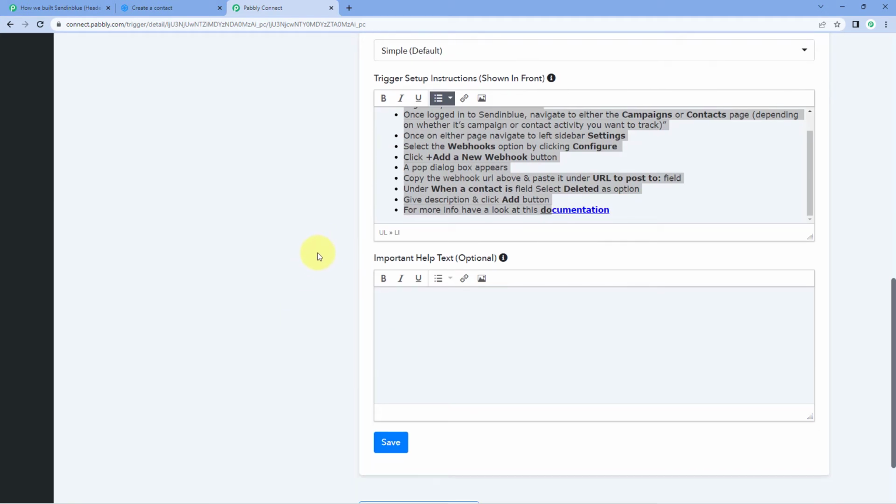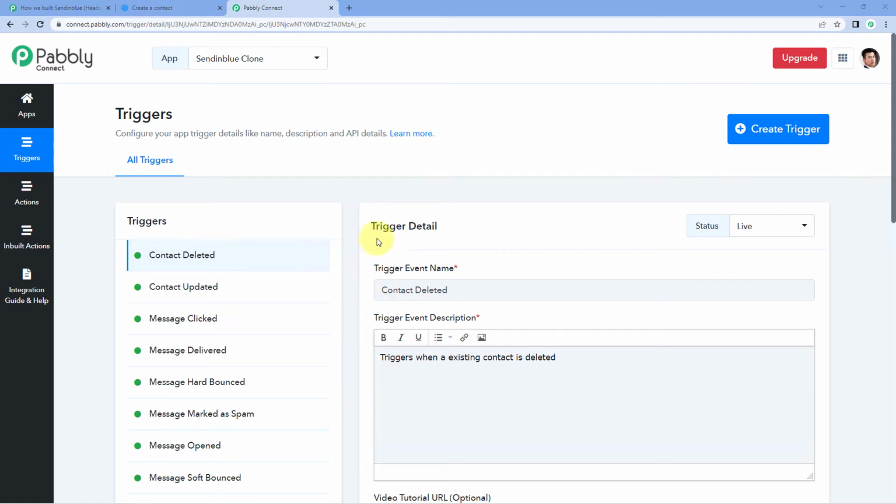After that, you also have an option to enter some kind of important help text which you want to give to your users. So this is an optional field. If you don't have any kind of important help text to give, you can just ignore it. And then just click on save. So in this way guys, we have successfully created a trigger and you can follow the same process to create multiple triggers as well.